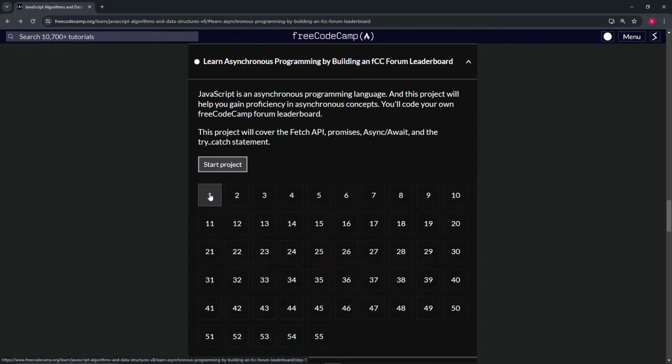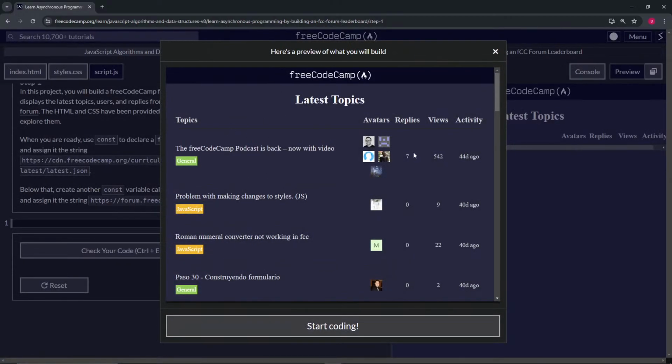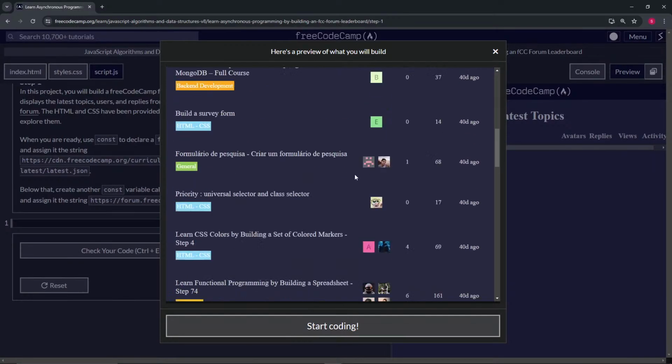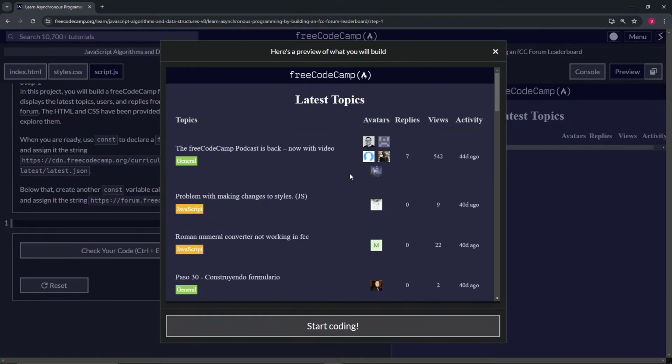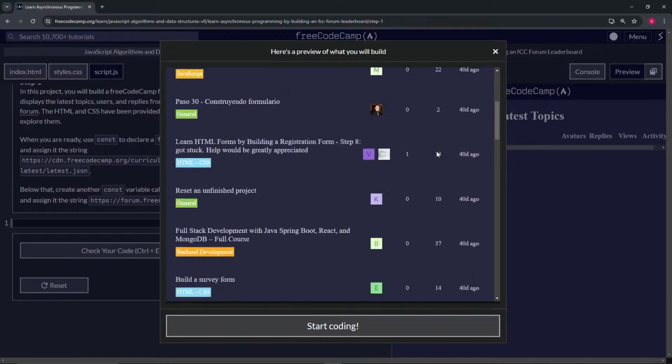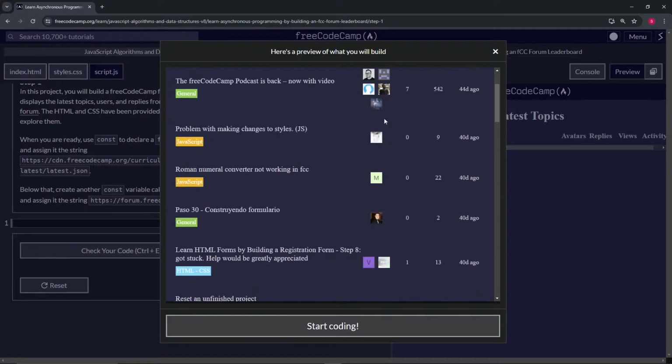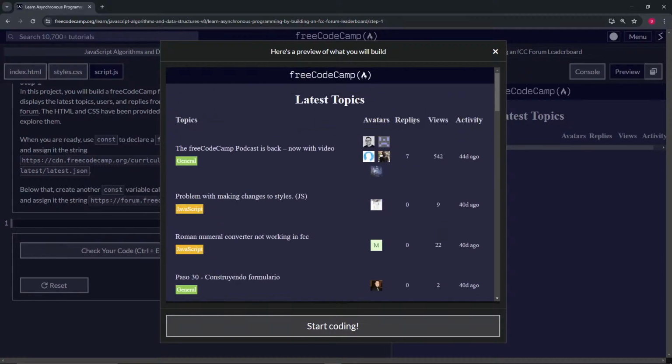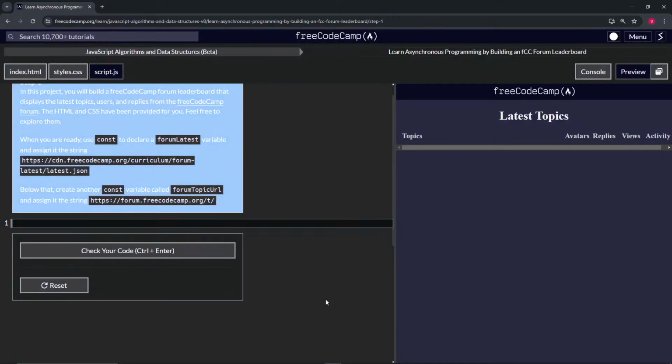Boom. Here we go. So it's going to look like this. I haven't been on forums since I was a kid, so I don't know if this is cool or not. But yeah, it's going to have some pictures over here of avatars, some replies, some views, some activity. Last activity 42 days ago. This is 44 days ago. This is not very popular, is it? And then we'll have this stuff right here. So let's start coding.